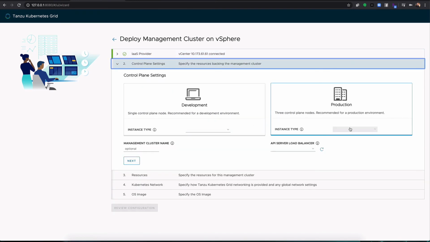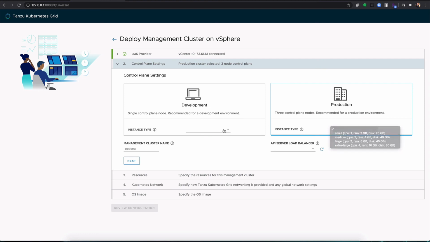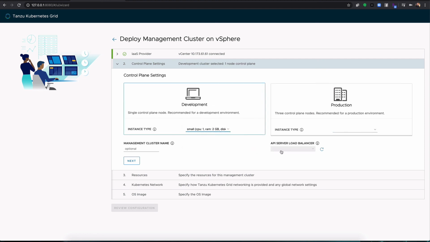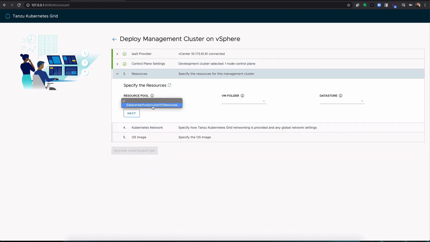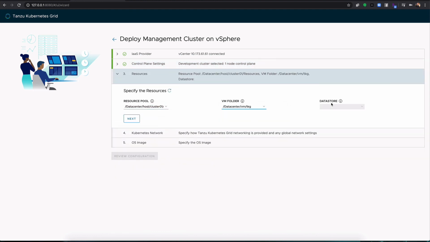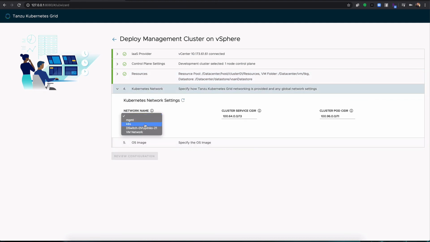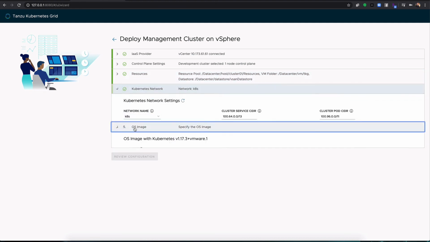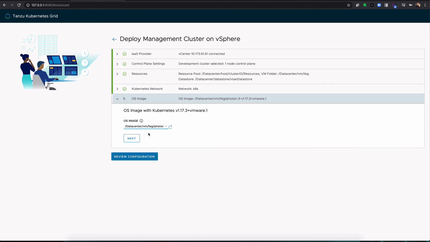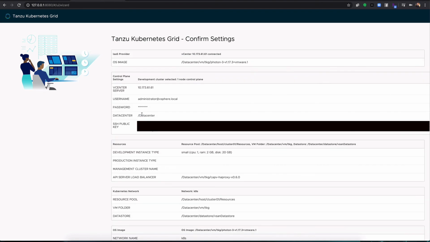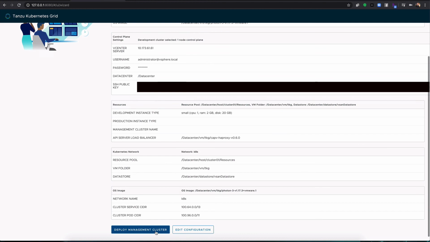The control plane setting allows a user to choose an instance type that will fit their desired deployment, with varying sizes based on how many Kubernetes clusters that management cluster will be managing, or if they desire a single control plane deployment or a production deployment with multiple control plane nodes. After filling out the remainder of the fields, click on Deploy Management Cluster.